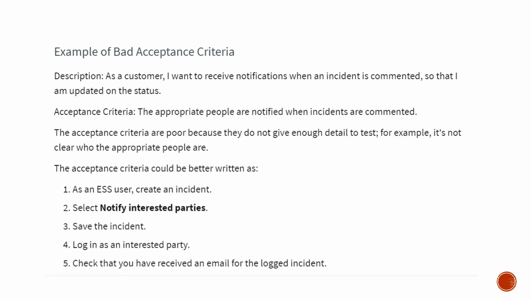Let's look at an example of a bad acceptance criteria. As a customer, I want to receive notification when an incident is committed so that I am updated on the status. What acceptance criteria is written? The appropriate people are notified when incidents are committed. Is it a good one? No. It is poor because it does not give enough detail to test. What will you test? Who are the appropriate people? When should they be notified?